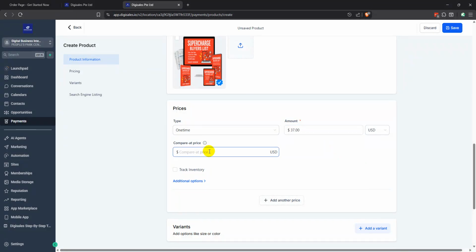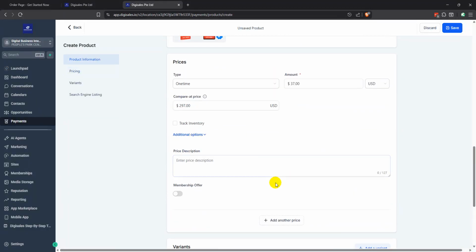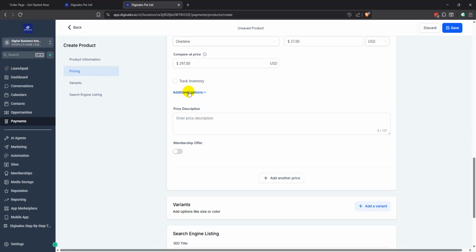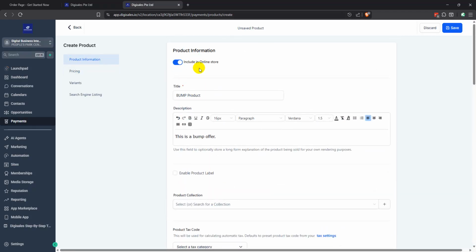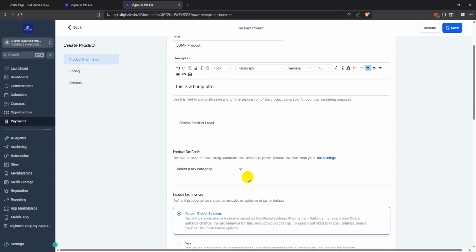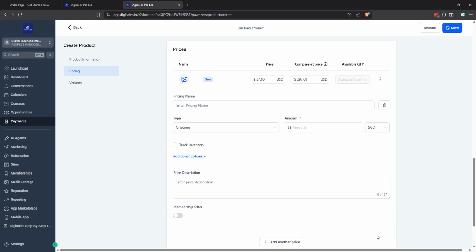Okay, compare price, if you want to put it a bit higher, just put it like that. Okay, like so. And we're kind of done here already actually. Oh yeah, one more thing, include online store. Let's just turn that off. Forgot about that part. Okay, and let's go to save.